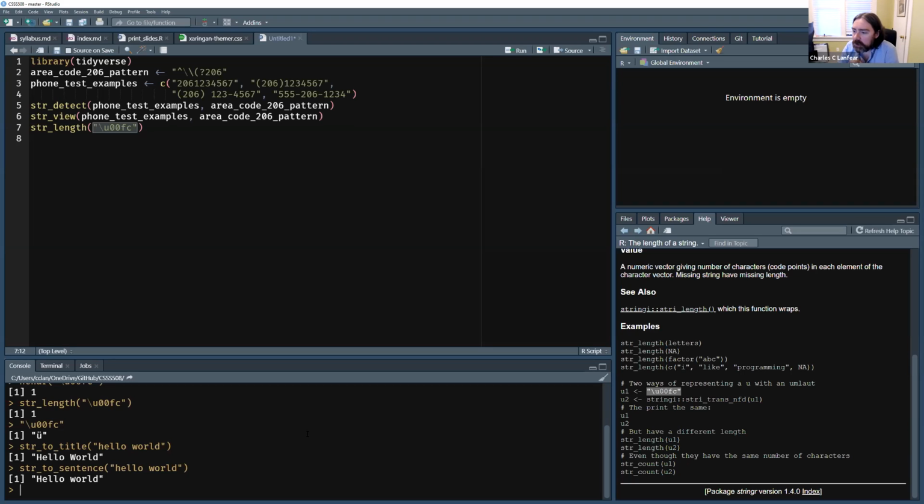Next one. I might have mentioned this, but I forgot. What's the difference between unique and distinct? Oh, that is an excellent question. Unique only works on vectors. Distinct works on a data frame. So you'll see what I did here.